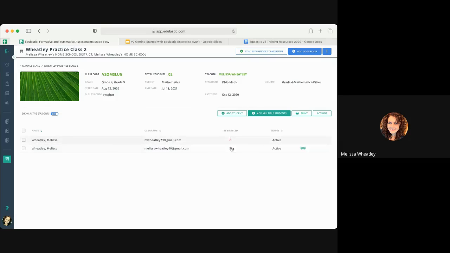But I also want to show you about text-to-speech. Text-to-speech is a student feature, not a class feature. So if you give text-to-speech to a student, that student will have text-to-speech in other classes as well. It's super easy to do. You can remove it or add it.